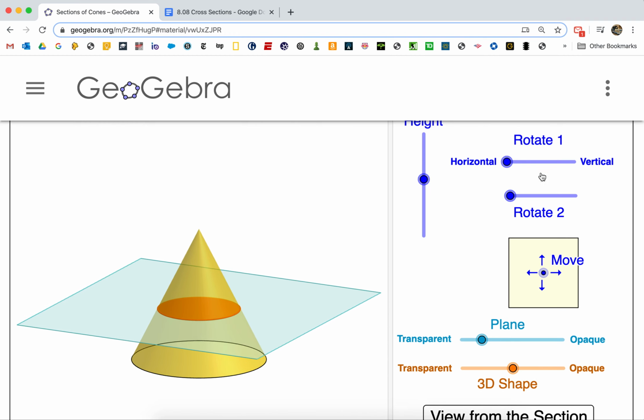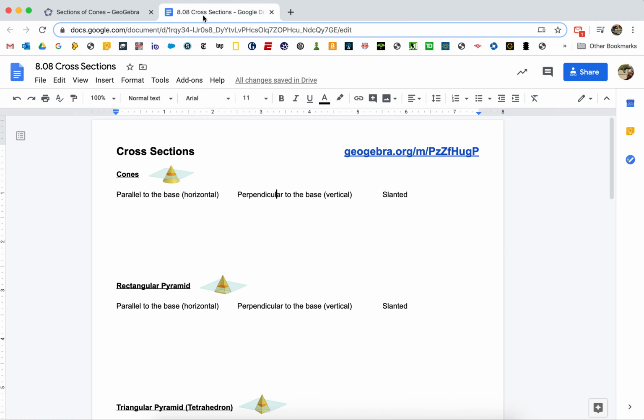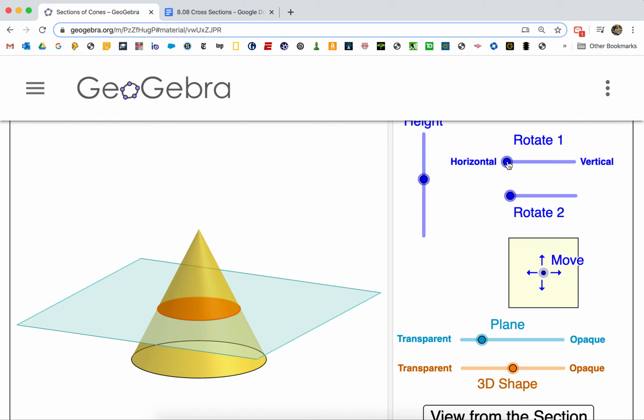What you really want, though, in order to find parallel to the base, I even gave you a little hint here, is you want it to be perfectly horizontal on these diagrams. So like right here, this cross section is parallel to the base.